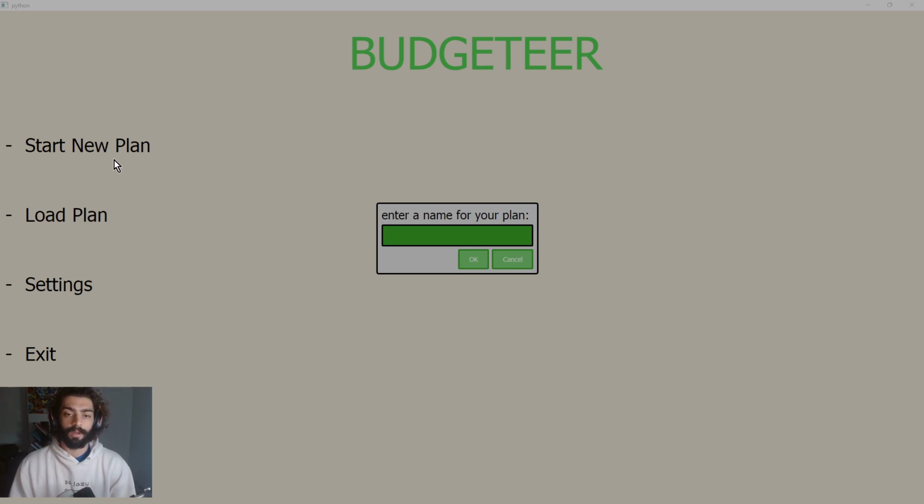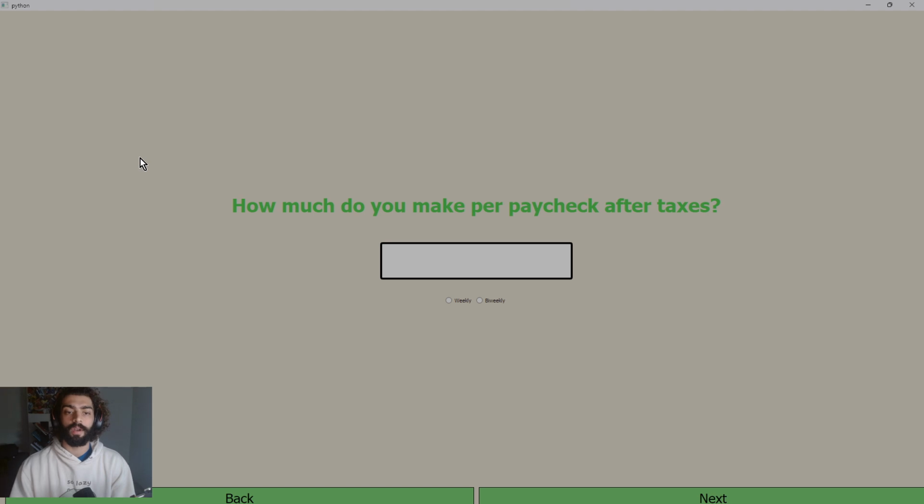Anyways, so start a new plan. You enter your name, a name for your plan. We've seen this before, so I'm just gonna put YouTube as the name. You press enter. How much do you make per paycheck after taxes? This looks pretty similar to what I showcased last time, but down here there's a weekly and bi-weekly button. If you're getting paid weekly or bi-weekly, that will make a difference. Let's put, for example, 1,500. We'll do bi-weekly and hit enter.